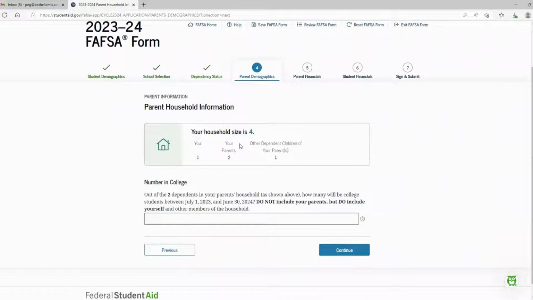And if you see here, then it tells you your household size is 4, the student, the sibling, and both parents. If you look at that and say, oops, I forgot something, you can always go back to previous. So until you submit this, you can go back in and edit. So don't worry if you made a mistake and you need to go back.